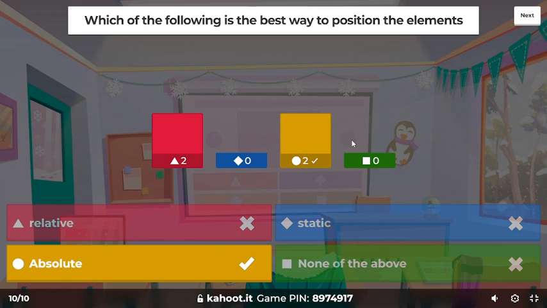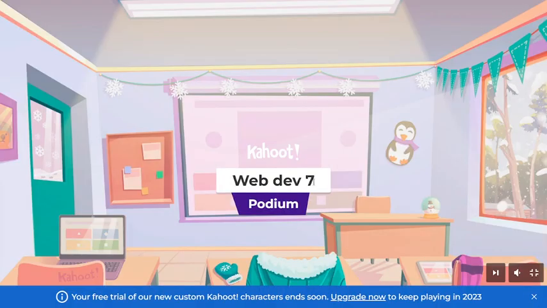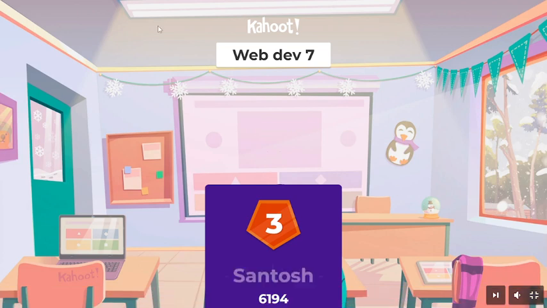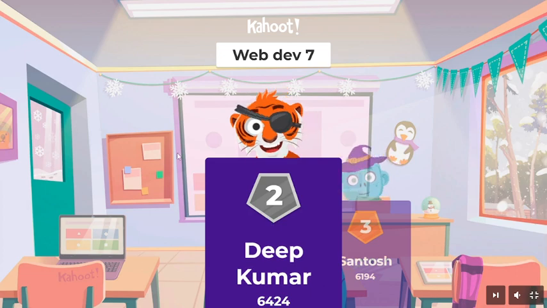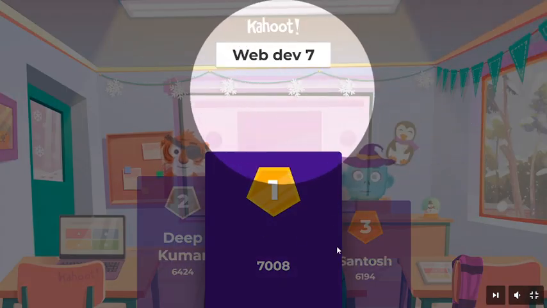If you want to position an element wherever you want on that website, you need to give it absolute, and based on top and left you can manage the position. Relative means again it will be attached to the structure, because it will be based on the default position of the element. Understood? Yes, sir. So previously what we have learned, this is what we have completed here. Santosh third, Deep Kumar second, and I think Shubham first. Nice.